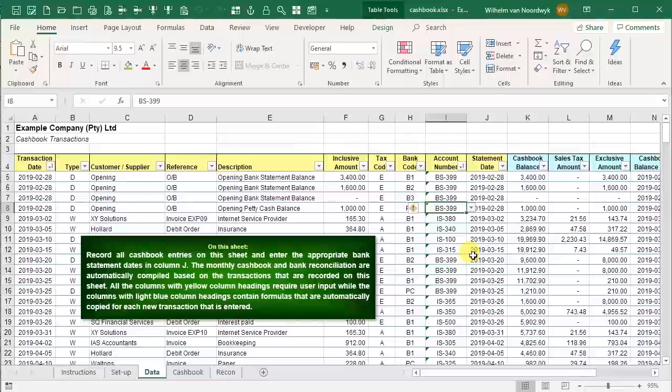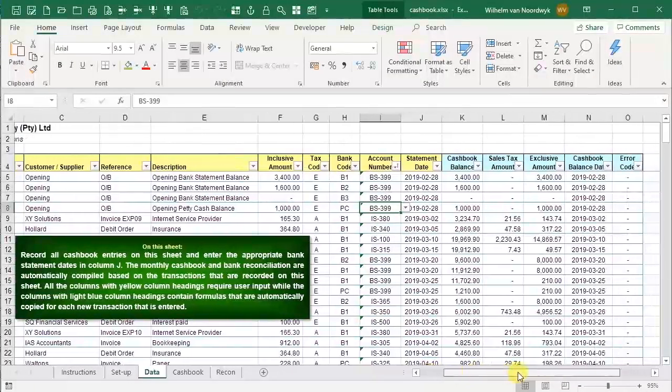Just one last point is that opening balances are entered. The date for that would be the day before the start of your 12 months period that you include on the cashbook sheet. And then just also note that the error code column is the last column. If there's any problem with the input, it will reflect the error code there.